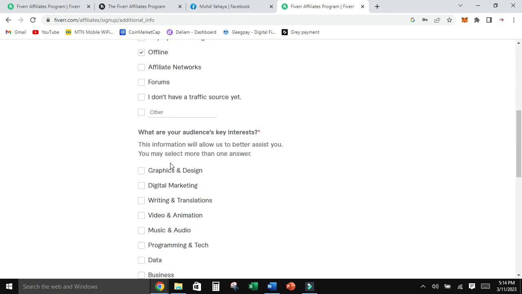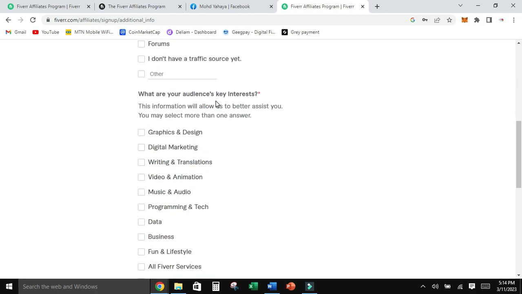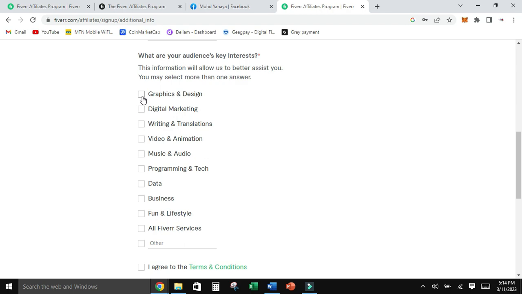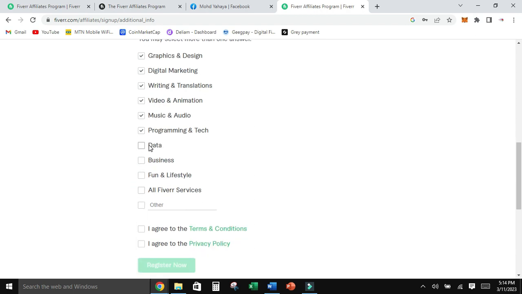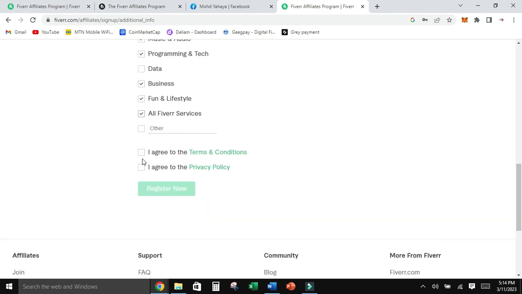Go ahead. What are your audience's key interests? Your audience's key interest is graphic design. Select as much as you like: digital, writing, translation, video. These are all what you are going to promote to your audience. Forget about data, it's not for me. But if you like data, you can go ahead with data, business, fun and lifestyle, or you can select all Fiverr services to promote all the services offered by Fiverr.